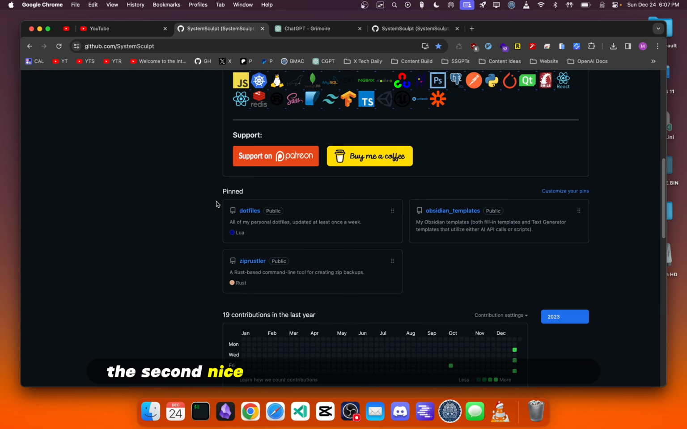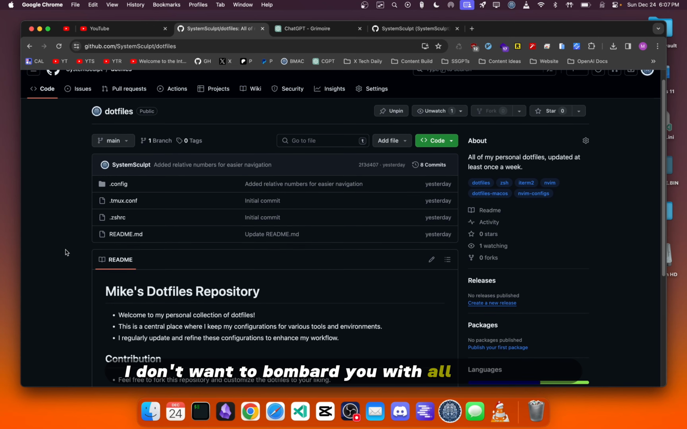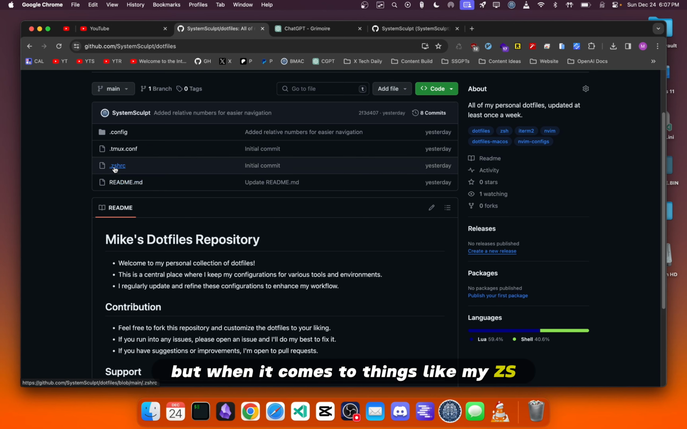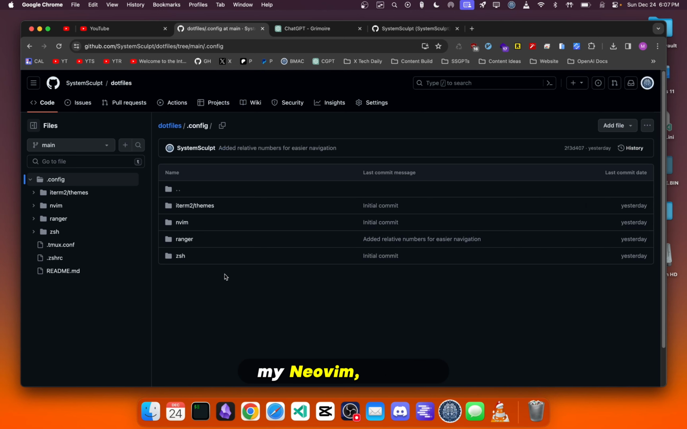The second nice little thing that I've decided to make public are my dot files. Now, I don't want to bombard you with all of the little nuanced scripts that I use all across my system, but when it comes to things like my ZSHRC and my tmux configuration, my NeoVim, Ranger, blah, blah, blah, you get the idea. I think, you know what, why not make it public?